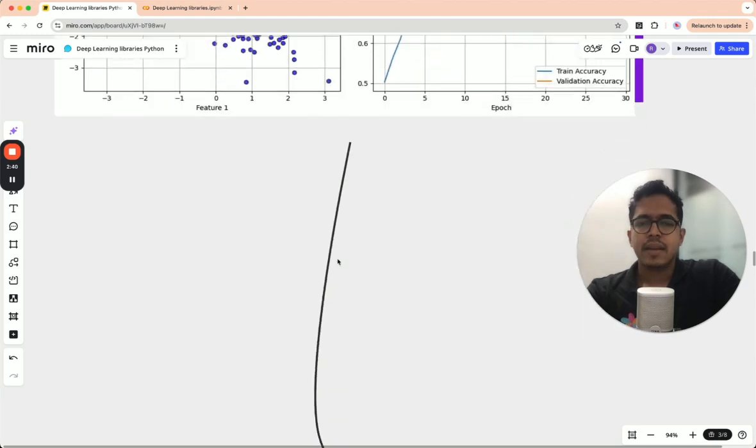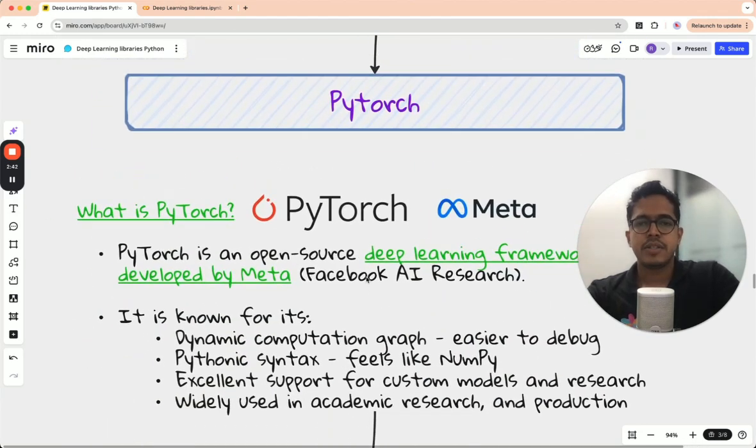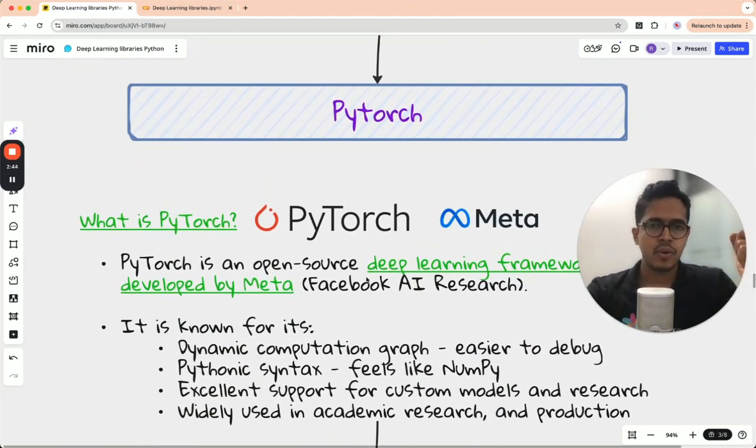Now with that, let's get into PyTorch. So we discussed Keras and TensorFlow. Now this will be the second half of today's lecture: what is PyTorch and how to implement a deep learning framework using PyTorch.